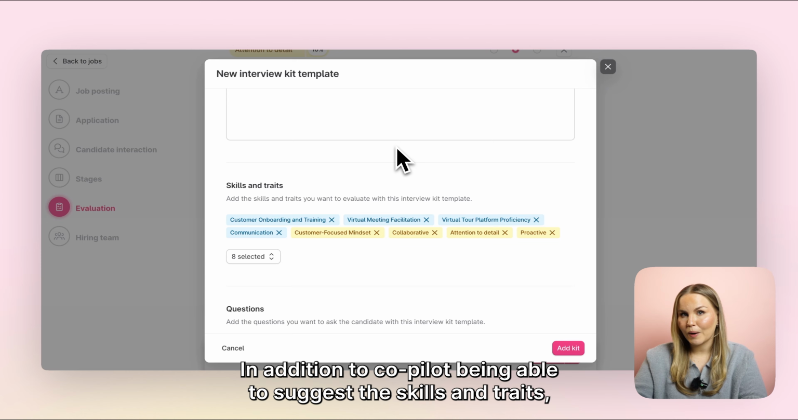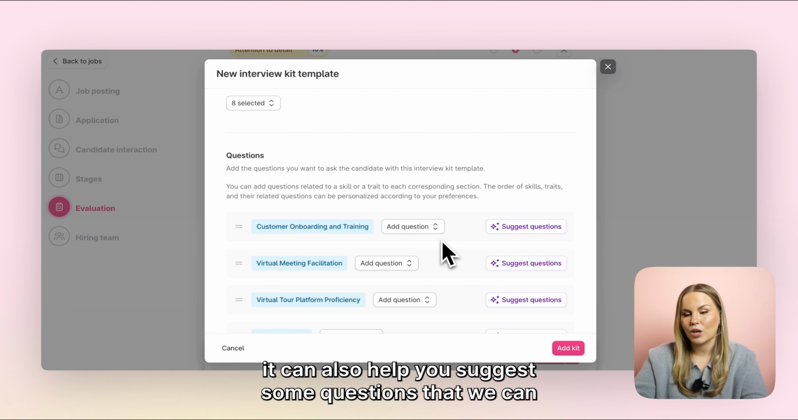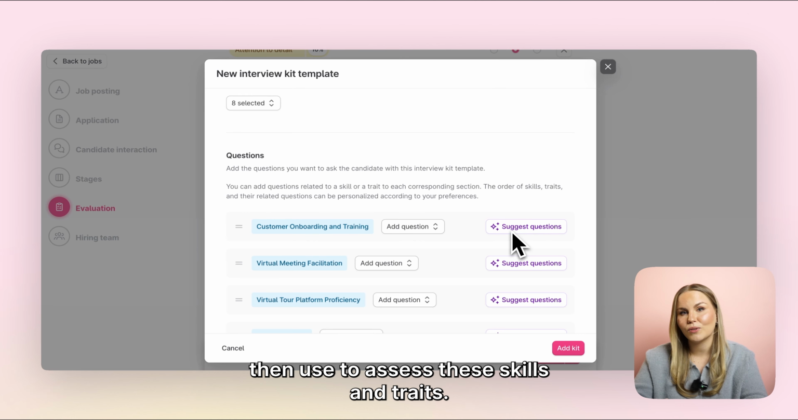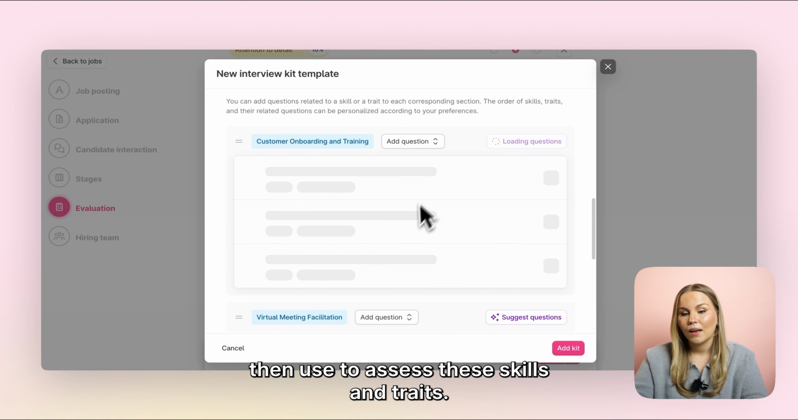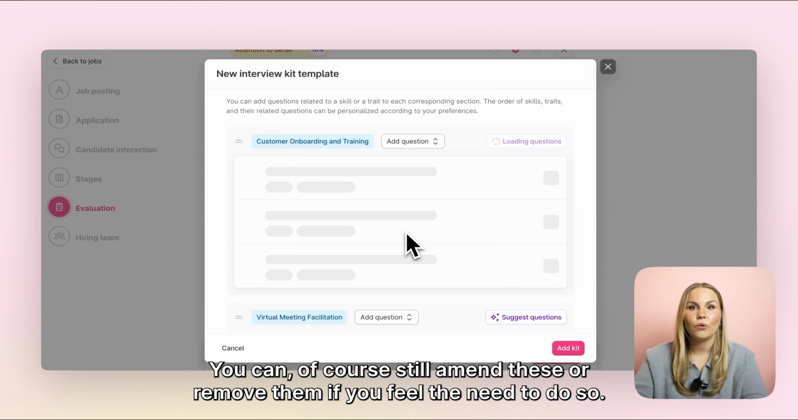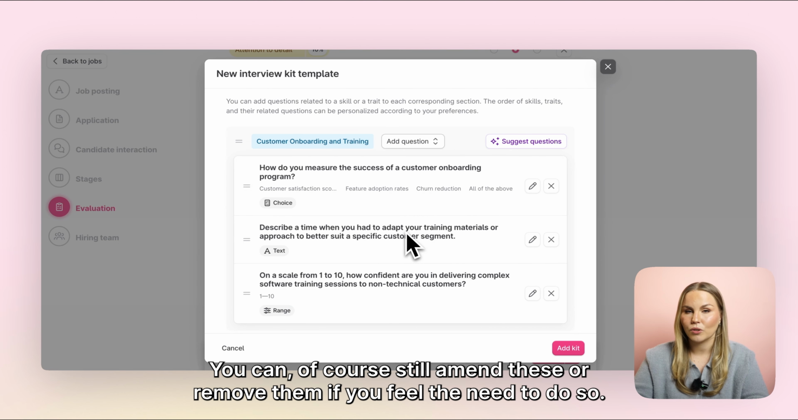In addition to Copilot being able to suggest these skills and traits, it can also help you suggest some questions that we can then use to assess these skills and traits. You can of course still amend these or remove them if you feel the need to do so.